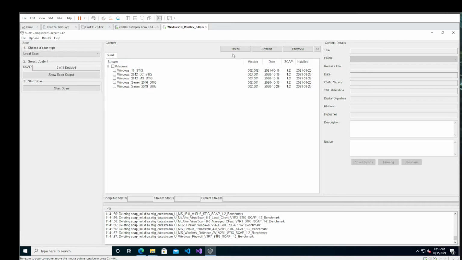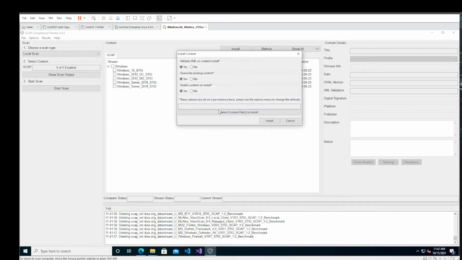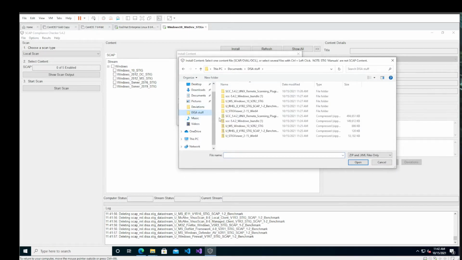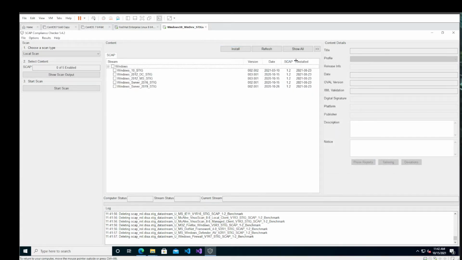And just real quickly, you would go to install and select content in where we've downloaded the additional benchmarks if you wanted to update your benchmarks. So you can see your versions and dates here. So now to the good part.